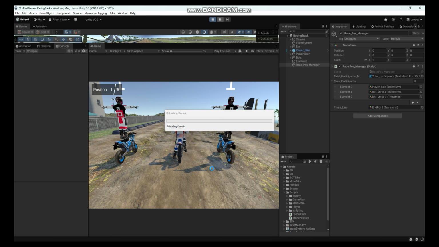This is a simple but very useful foundation for any racing game, whether you are creating a bike racing game, car racing game, kart racer, or any other racing experience in Unity.